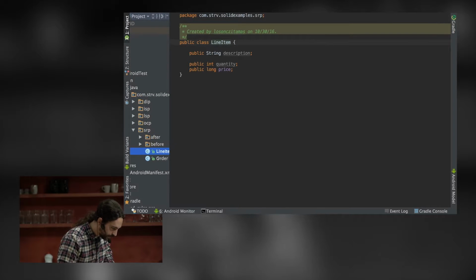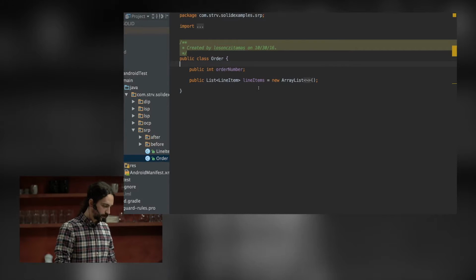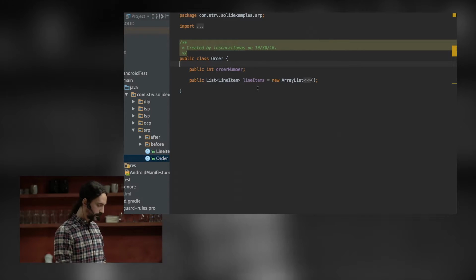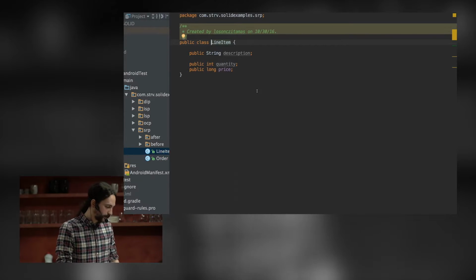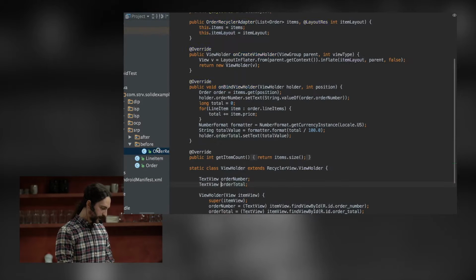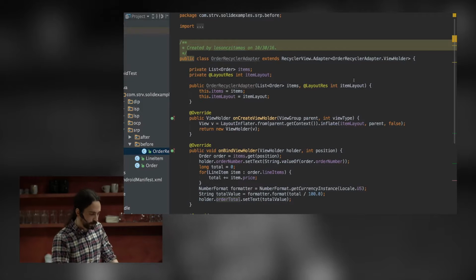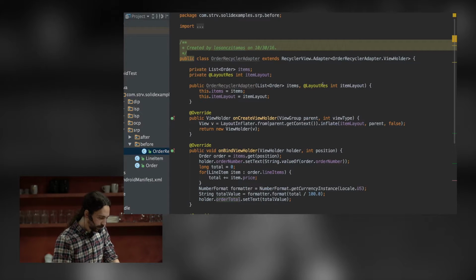So let's say we'd like to display a list of orders. Each order has an order number and a list of line items, and each line item consists of a description, a quantity, and a price. So what we do is create a RecyclerView adapter. We pass the items in the constructor. We pass the item layout too. We store a reference to them.